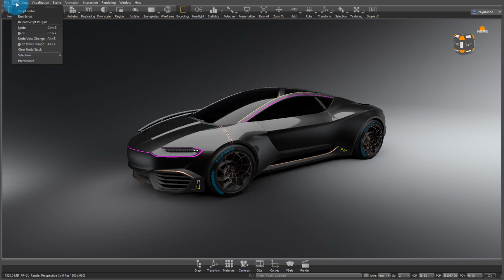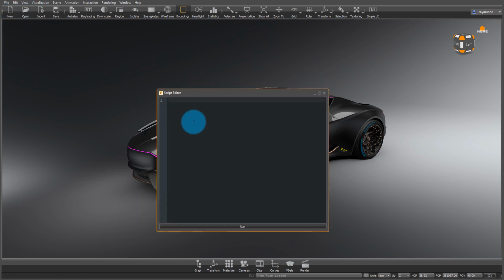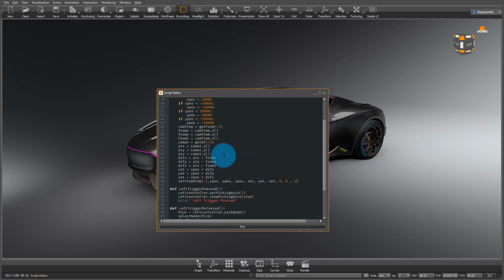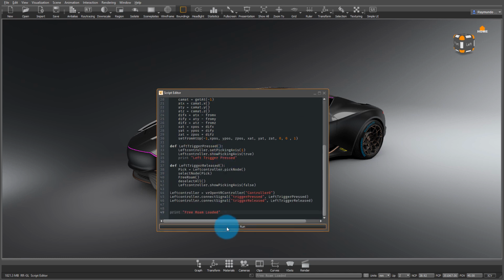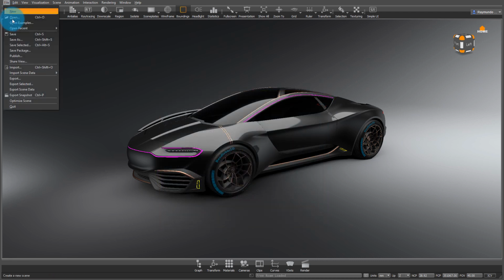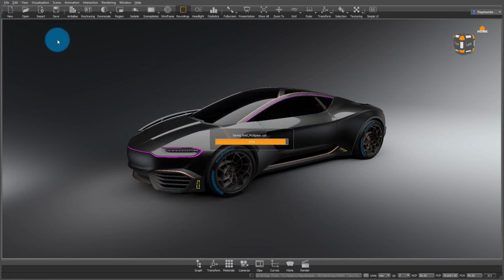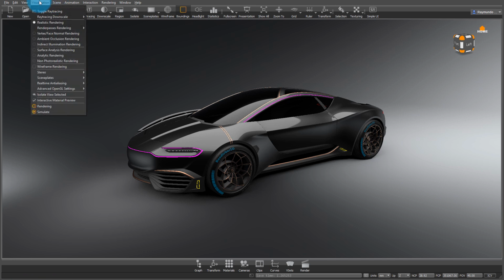But if you want it to be saved onto your file, go to Edit, Script Editor, and then there you could paste that code, and every time the VR file is open, it will automatically run this code. Make sure to save so that you don't have to add it any more times.